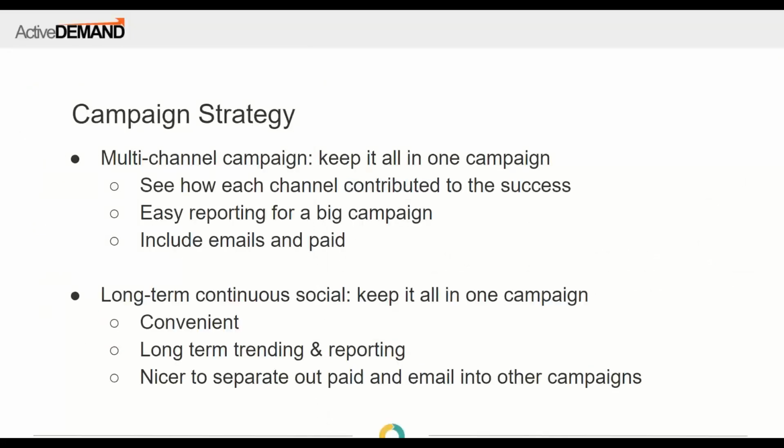The next thing we need to think about is campaign strategy, because we want those social posts to live inside a campaign. Let's talk about the first one, the multi-channel campaign I was talking about a little bit earlier. We're going to do a big campaign. With that one, keep all your social posts inside that one campaign for that multi-channel.